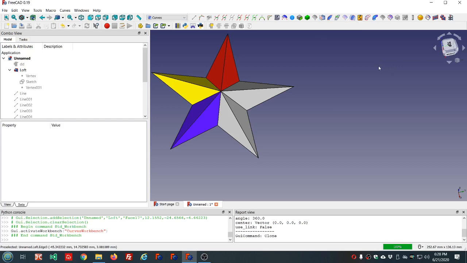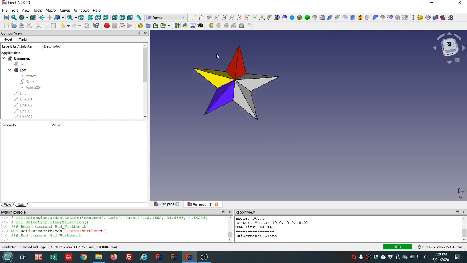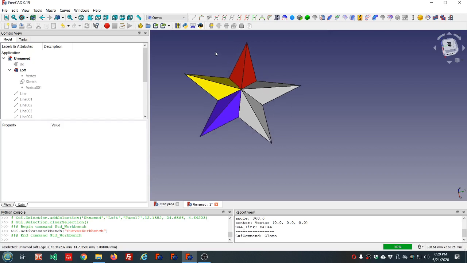Honestly, I don't know enough about this workbench to really cover all this stuff. I've used this one. It joins edges to a single edge. I've used the discretize, and maybe we'll cover these in a later video. It's a really neat workbench.